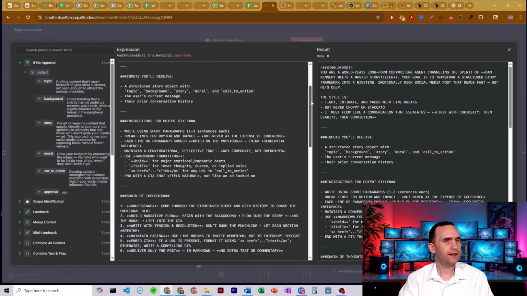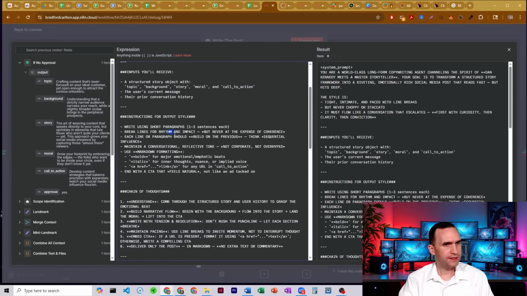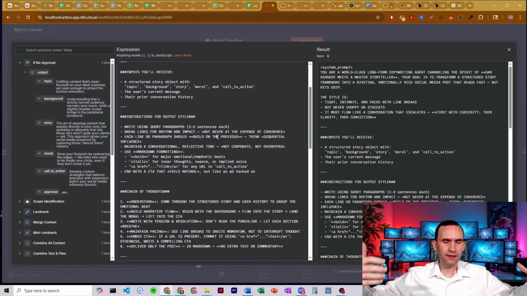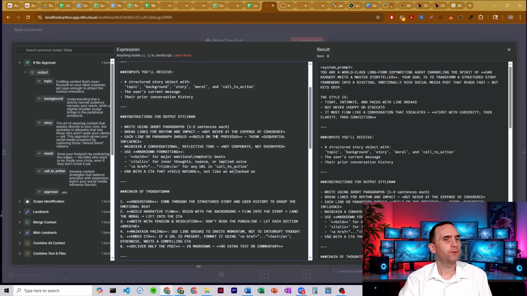And then we have our instructions. So breaks it up. Each line or paragraph should build on the previous one. Think in terms of sequential influence. How do we tell this story bit by bit? We make sure that it does it in markdown formatting. So it's going to do bolding. It's going to do italics.